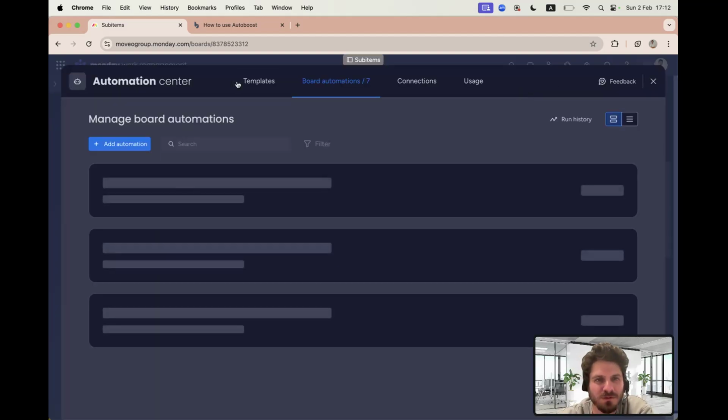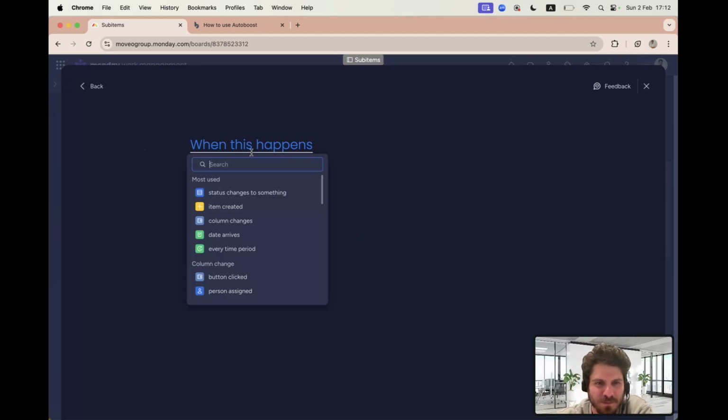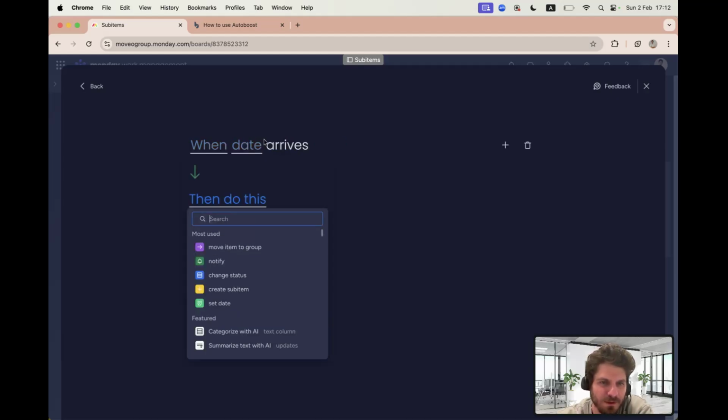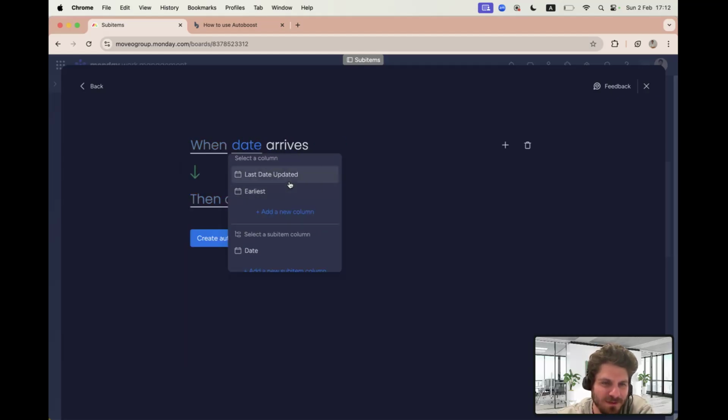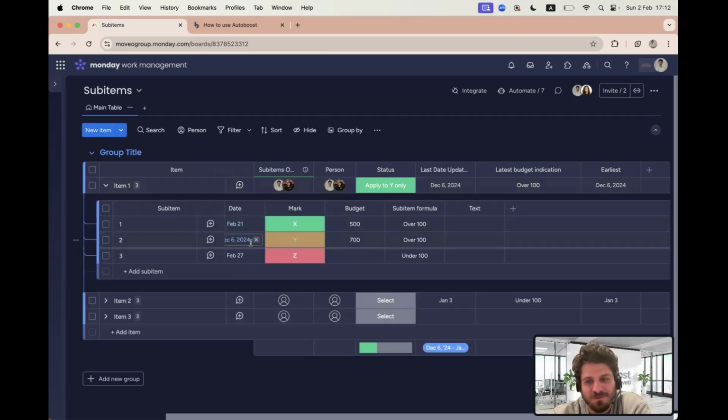Let's top it by showing why. So let's say I want to do a notification. Okay, so when date arrives, but this date doesn't let me choose the middle one. It only lets me choose what I've put there. So I couldn't have built an automation to say notify when this date comes. Now I can. Now I'll get notified when the earliest of all of those will arrive.